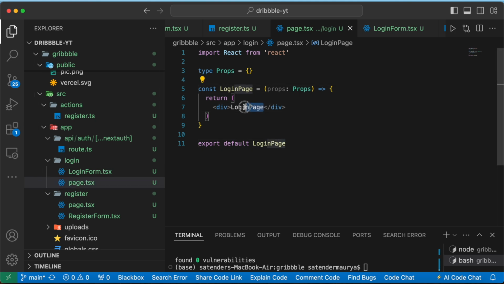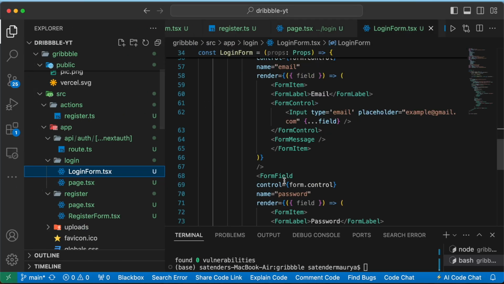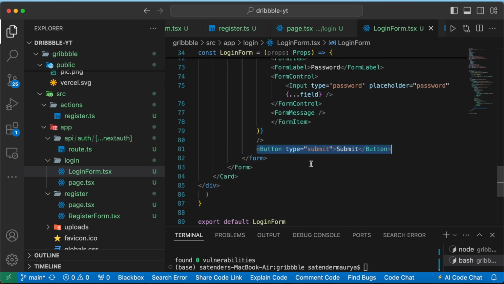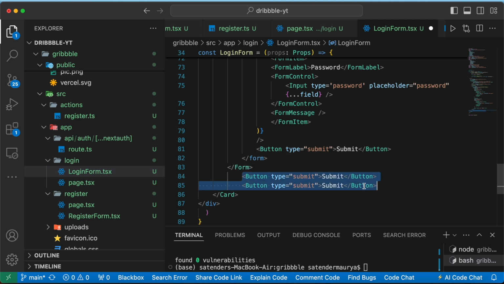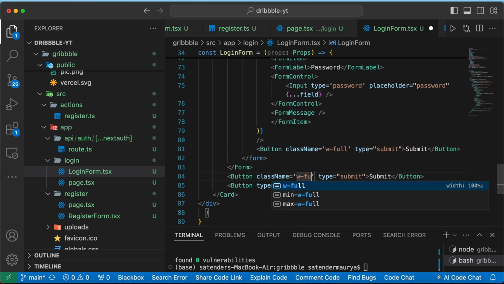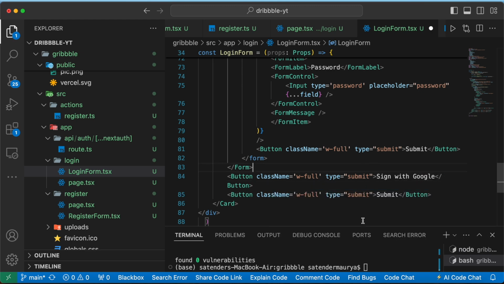Okay, now let's save this and go back here, and now we have a login page. Let's go here, add the login form. So this is the login form. I'm going to go again here, change this to login. I'm going to add two more buttons here, so copy this and paste here and duplicate this. I think this should be outside this form. Okay, make this w-full, so className w-full. Okay, and here as well className w-full. Okay, now we are going to write here sign in with Google, and this will be sign in with GitHub.